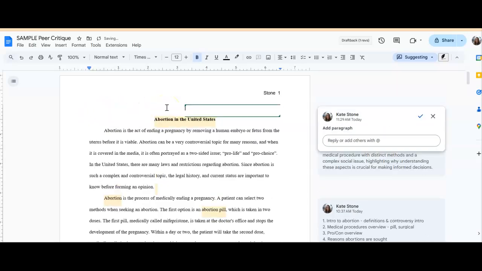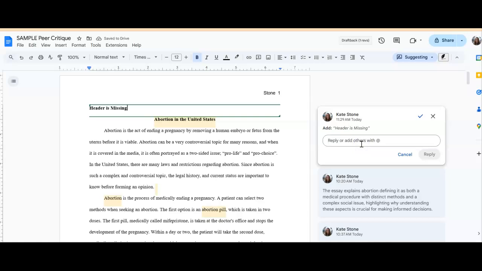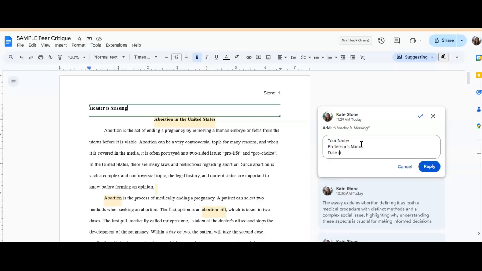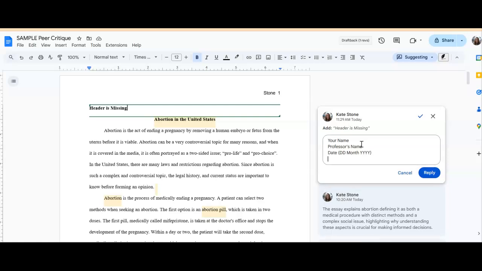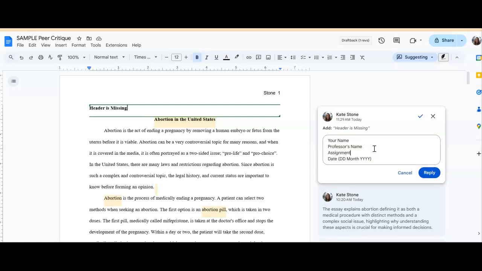Now, in terms of the header, I don't think you should do that for them. You should say, hey, you should have a header. So, header is missing. And then if you think that they don't know what should be there, maybe put in a comment like: it should be your name, professor's name, date, and this is day, month, and that doesn't need to be capitalized, by the way, year, right? And then, oh, actually, it needs to be the assignment. So for this one, it would be what? It would be explaining a concept, right?